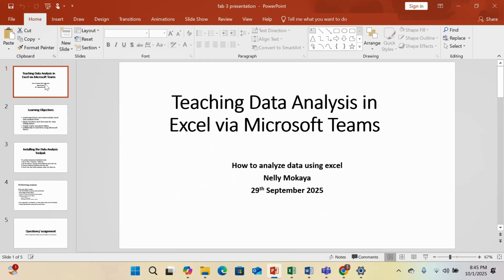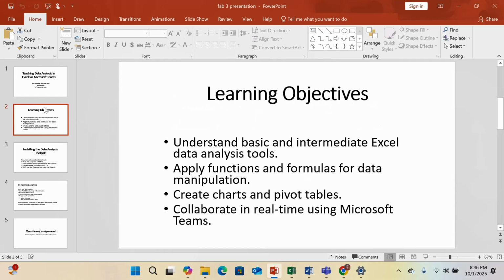Okay, as I was saying, today we are going to learn about data analysis in Excel, and the learning objectives are: by the end of the lesson, you should be able to understand basic and intermediate Excel data analysis tools, apply functions and formulas for data manipulation, and create charts and pivot tables and collaborate in real time.